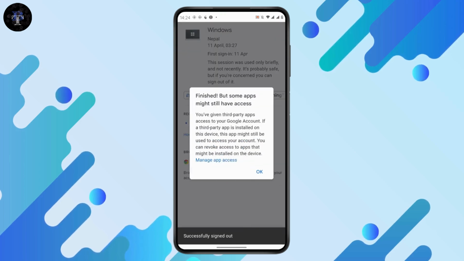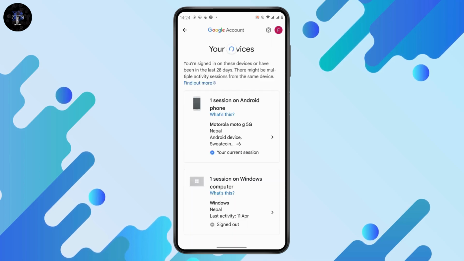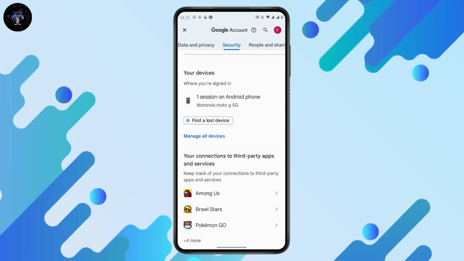After tapping on sign out, here you can see, guys, it says finished, but some apps might still have access. So some apps might still have access, but you have successfully signed out that device from your email. So now that specific device cannot access your account using your email address. So in this way, you can disconnect other devices from your Google account. So that's it, guys, this is how to disconnect other devices from a Google account.